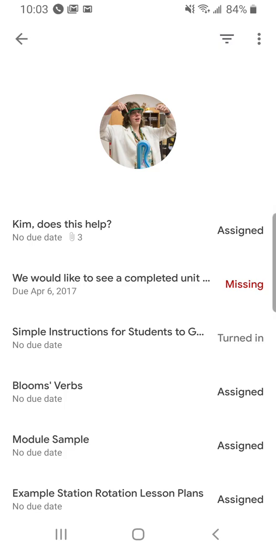Assigned means it's not due yet, either because it doesn't have a due date or the due date has not passed. Missing means the due date has passed and you didn't turn it in. Turned in means turned in.